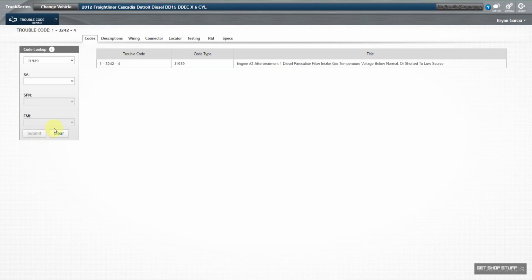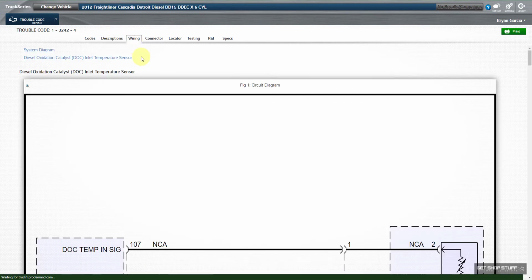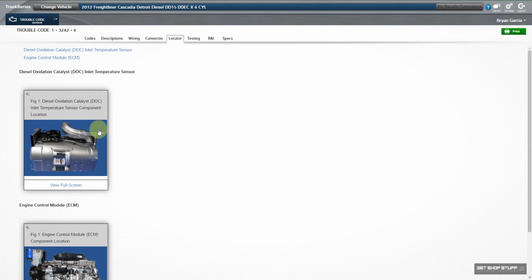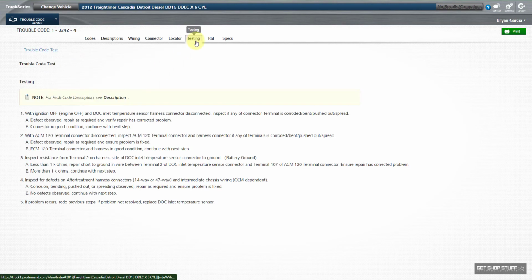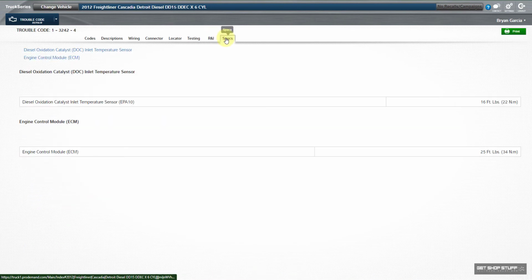It's just broken down a little bit different. This is the older version that we had available. So once I type in the code, you can see what the code is here. You can hit the descriptions, which gives you information about the code. Then it automatically pulls all the wiring diagrams together for you, all the connector end views, your locator, as you can see here, the testing procedures, remove and install procedures, and then your specs.